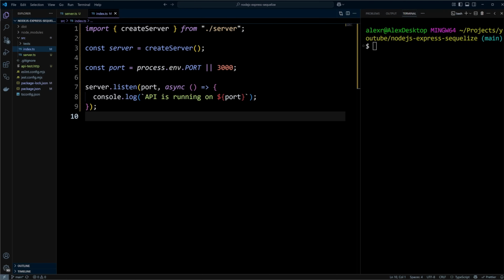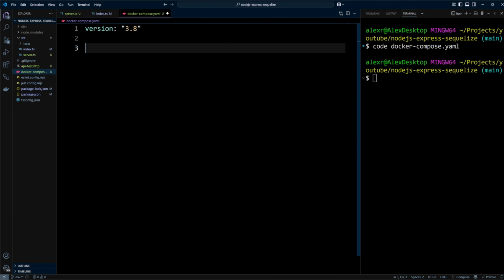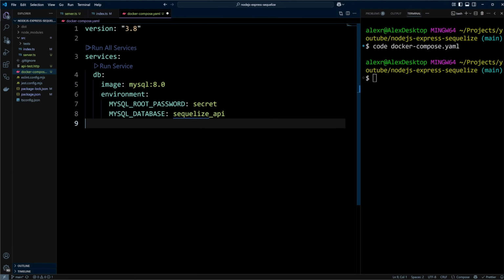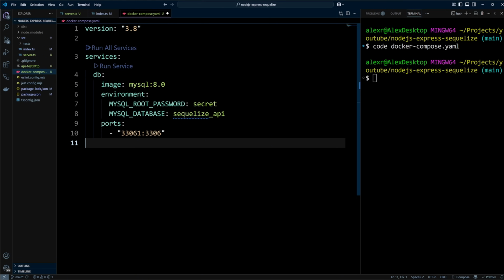In the root of the project, let's create a docker-compose.yaml file. In this file, we will set up a database service. We will use the MySQL 8.0 image, set a super strong secret password, and create a sequelize-api database. The MySQL server listens on port 3306. We will bind this port to port 33061 on the local machine.